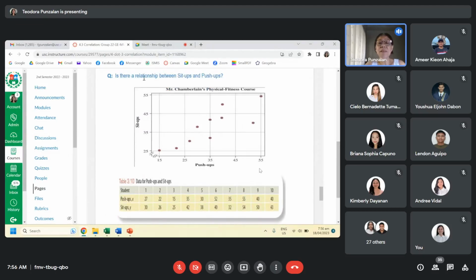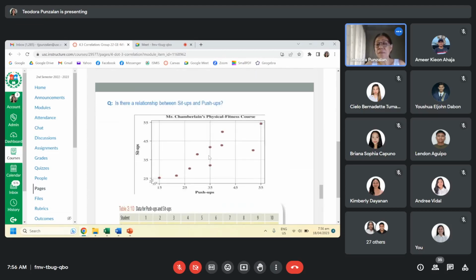So here are questions. Is there a relationship between sit-ups and push-ups? Okay. The information here is presented in row form. So if you use the correlation stat, and there's that option, column or row, be sure to check row. It depends on the display of data. Anyway, look at the scatter plot. There seems to be a behavior of the points, no?